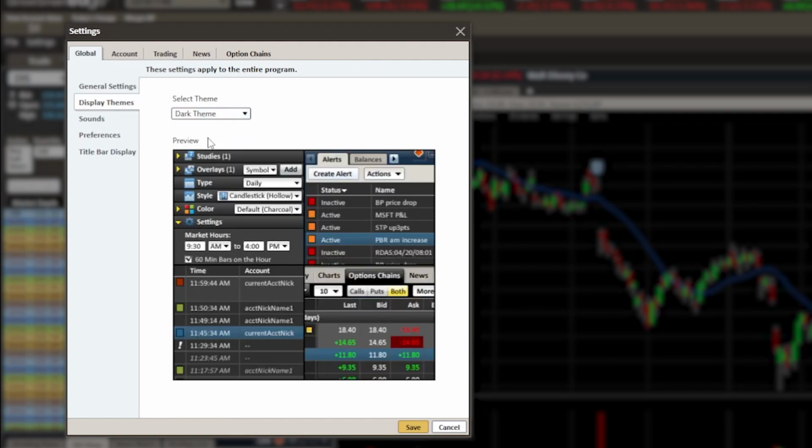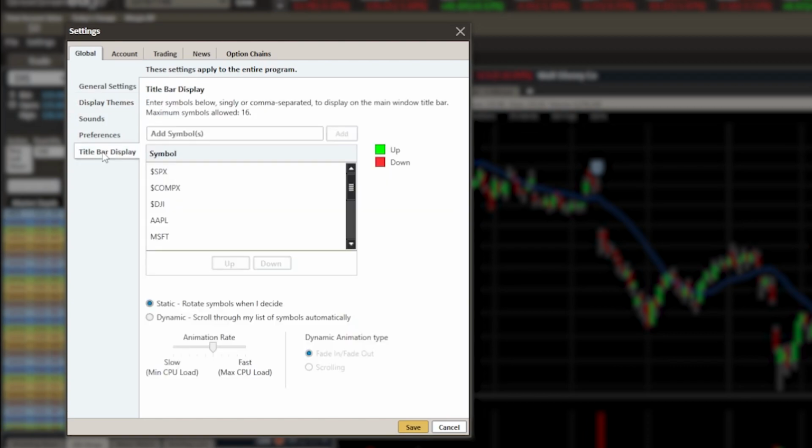to the dark theme. Another setting in here that you guys may want to adjust is the stock tickers that are rolling across the screen at the top. To change those stock tickers, all you have to do is come down here to the title bar display, go ahead and click on that. From there, looking to the right, we can see all of the current stock tickers that I have selected, and there are quite a few in here.